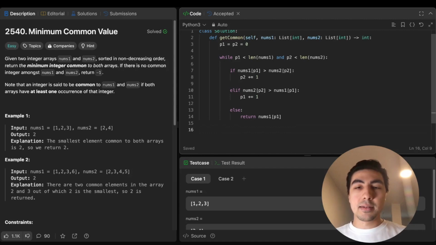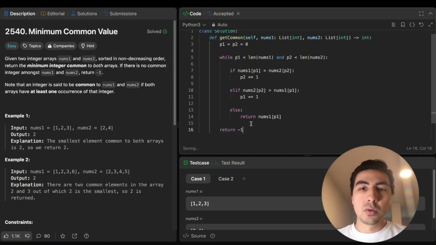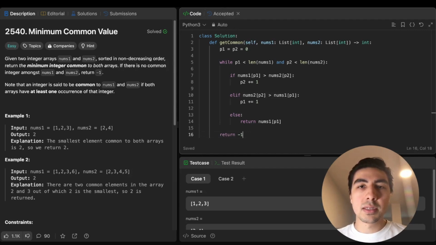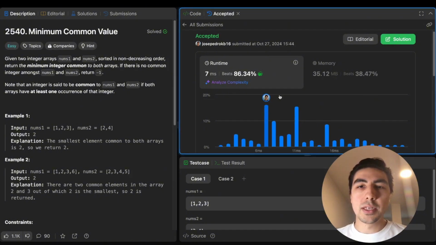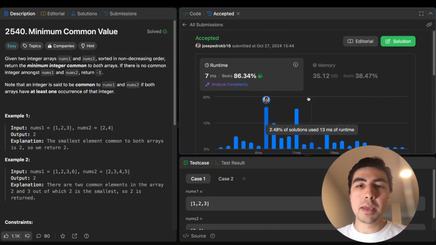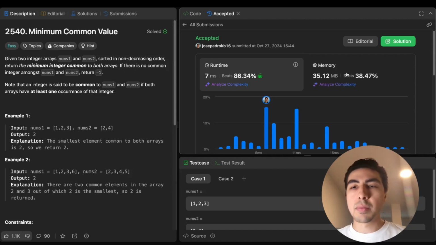So that's pretty much it. And if we don't find any match, we're gonna exit this while loop without returning anything, and we need to return -1 here. So let's see if this works and submit it. And you see here we improved a lot. Now we beat 86% of the solutions submitted. In terms of memory, we beat 38%.